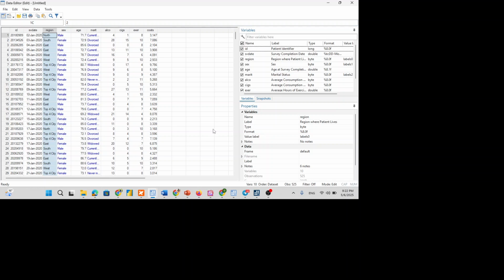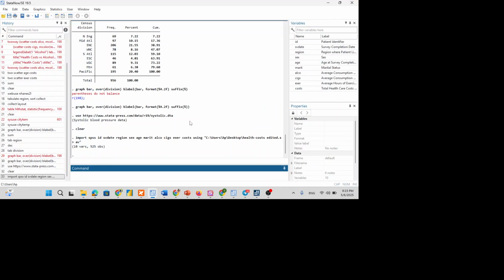So how can we run this multiple linear regression model? I will show you in two ways. The first one is in command, the second one is using the menu of Stata. So let me close this one. So don't forget this one is cost, the dependent variable. These three: alcohol consumption, cigarette, exercise per week, as well as age, are the independent variables. So let me show you how we can run these variables. So finally, we will check the multicollinearity.